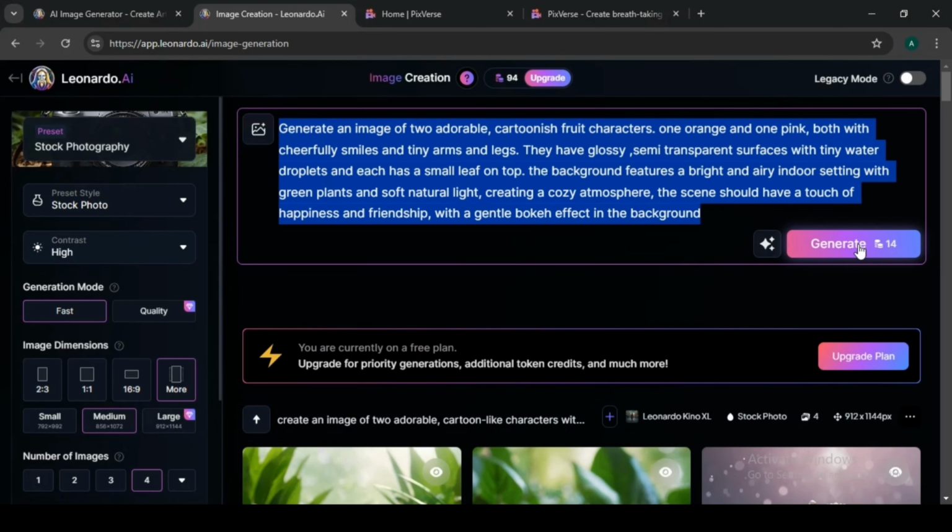So that's basically it. So once you are done, click on generate so the image can start to generate for us.